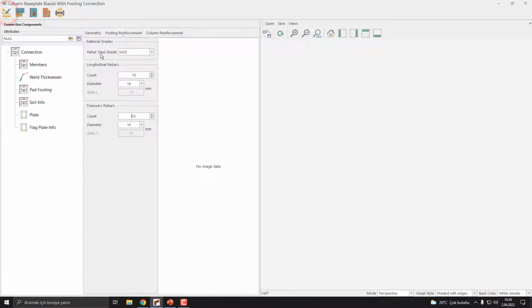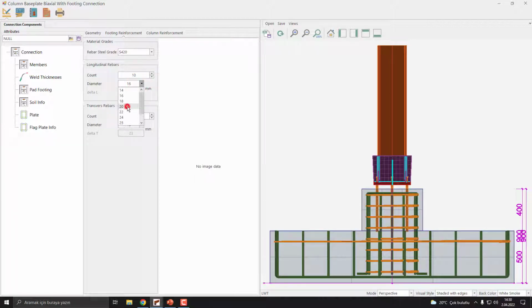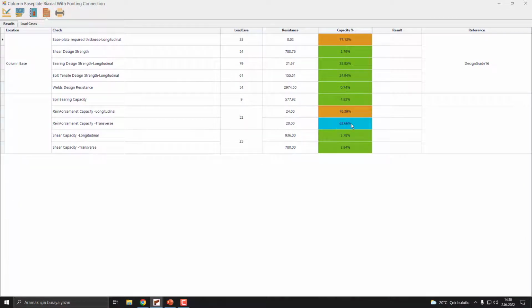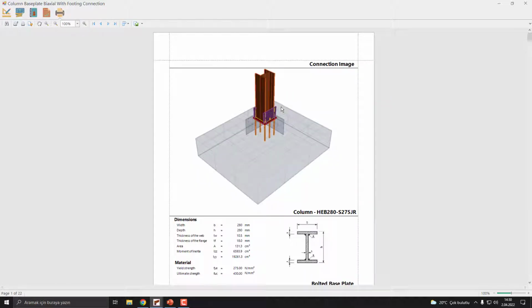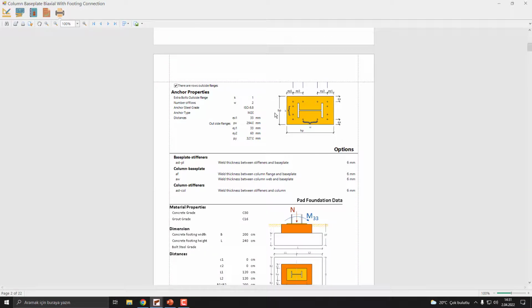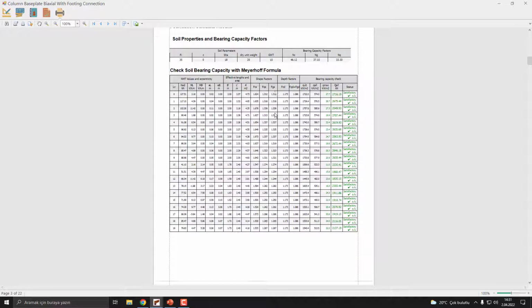Let's go to Draw 3D. Let's increase the diameter. And check the calculations again. Now our connection is sufficient. Let's see the report. The detailed report is here.